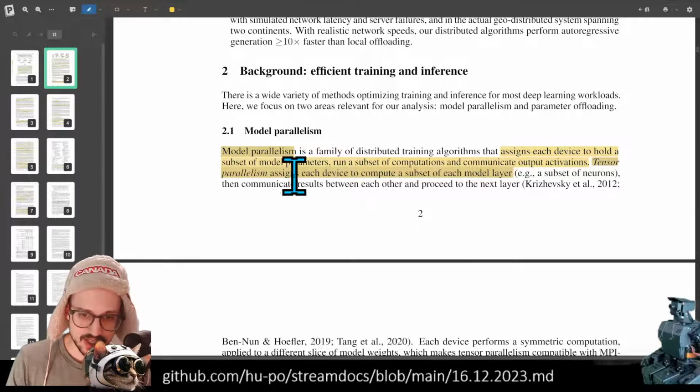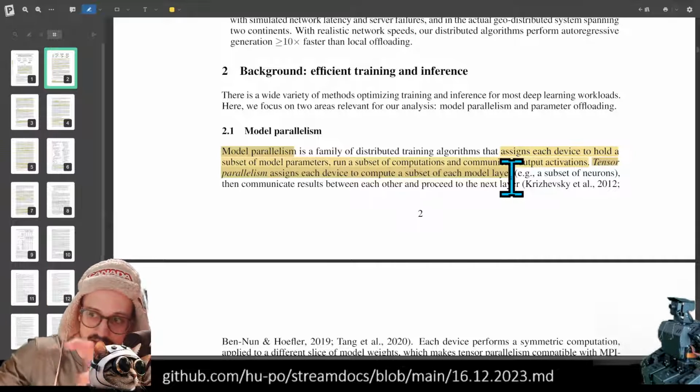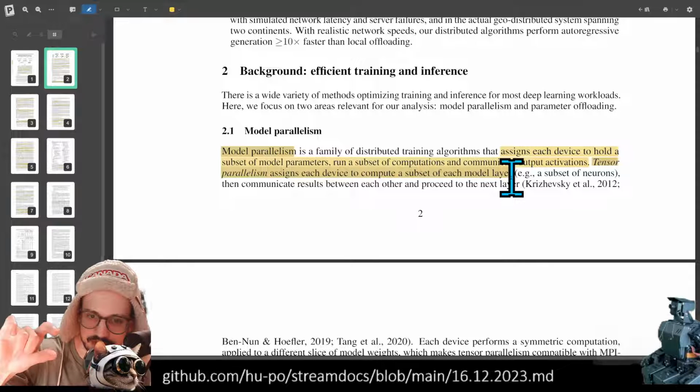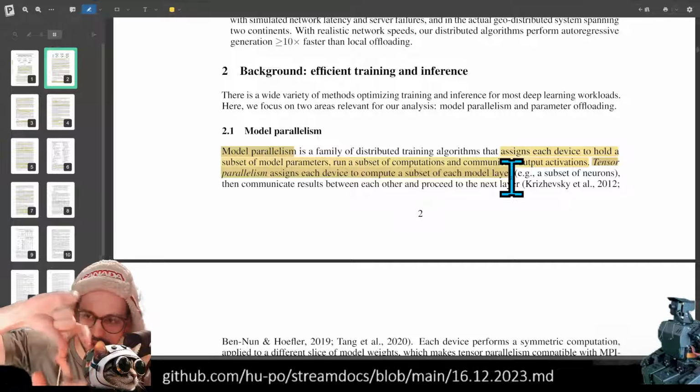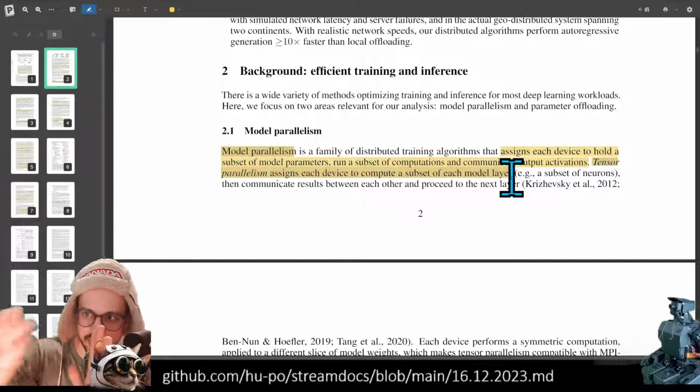Tensor parallelism assigns each device to compute a subset of each model layer. Okay, so maybe rather than splitting the model like one transformer block on two different GPUs, maybe what you do is you actually say, okay, well, the first half of this transformer block and the second half of this transformer block, like think about the width, right? Like if you have a fully connected little neural net, you have these layers of neurons.